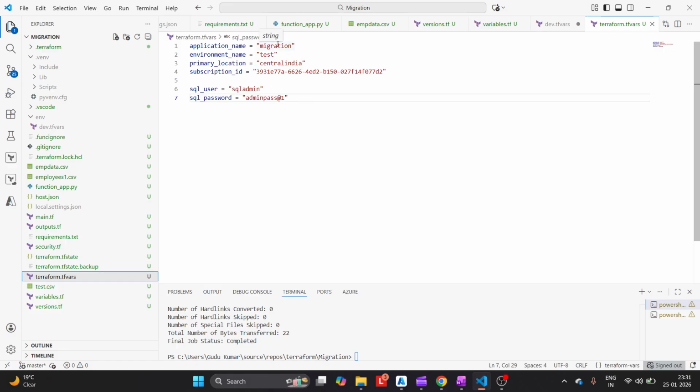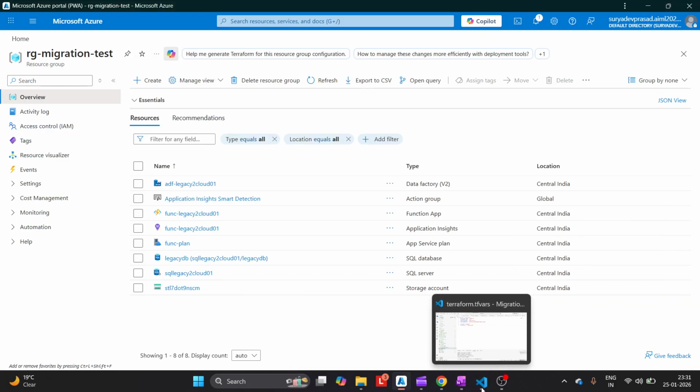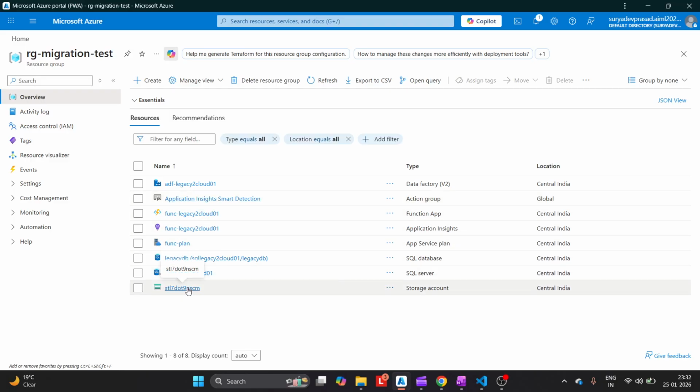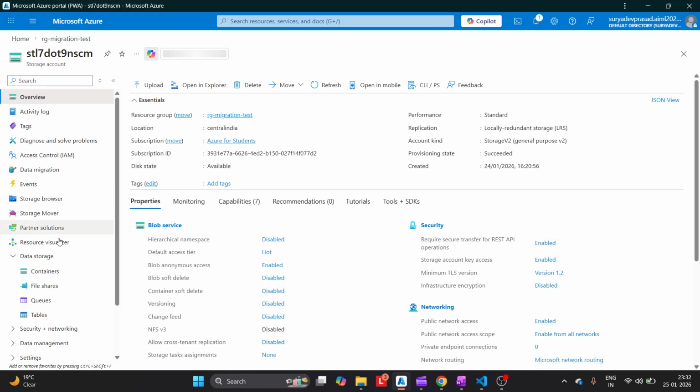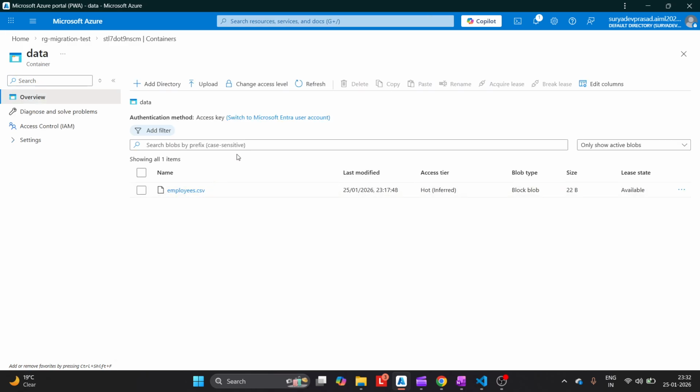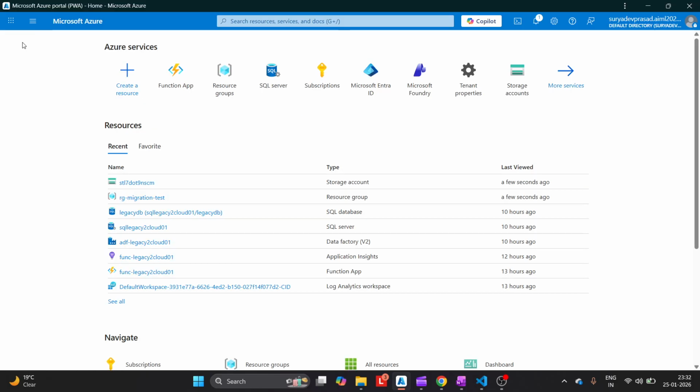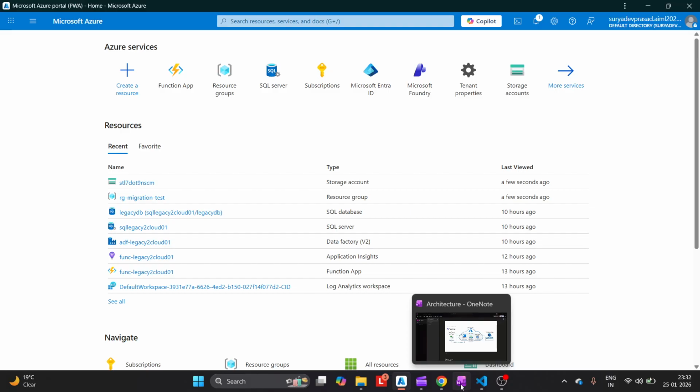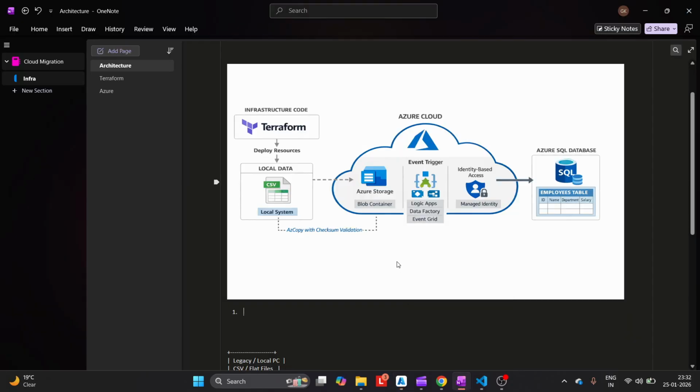I have given the application name as migration, environment as test, and primary location as Central India, and I'm using the subscription ID. In the portal, you can see I have my resource group. Within the resource group, I have the ADF, my SQL database server, my storage account, and within the storage account, I have my data container, and one of the files that I had transferred. So with this, the infrastructure that I need to migrate my data is ready.